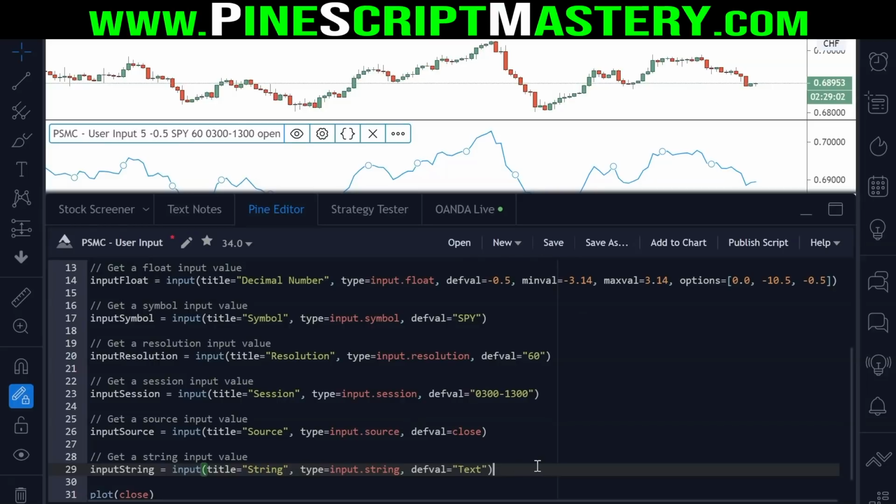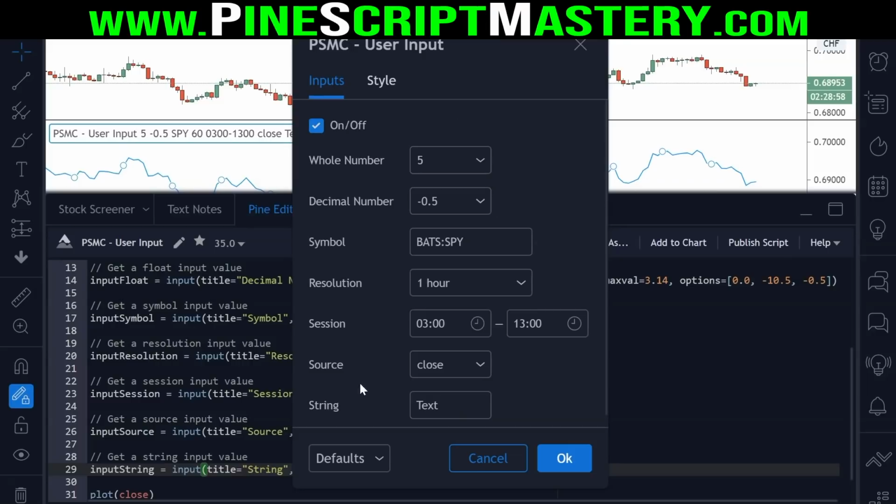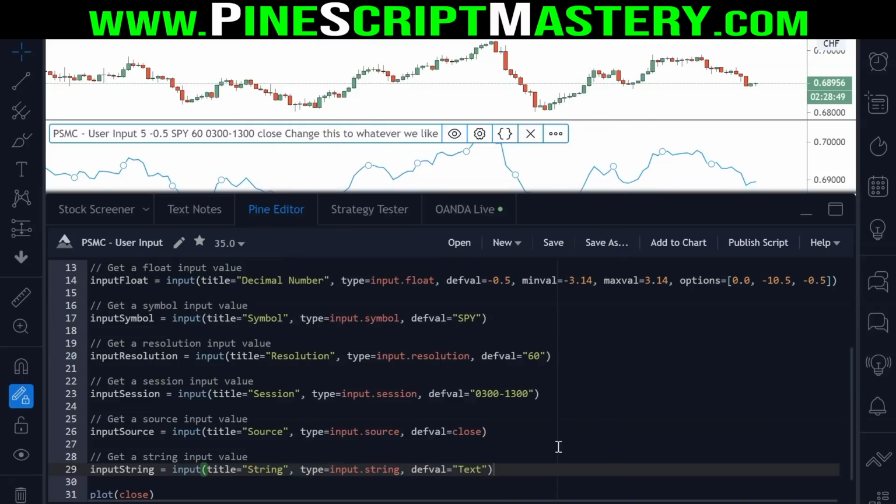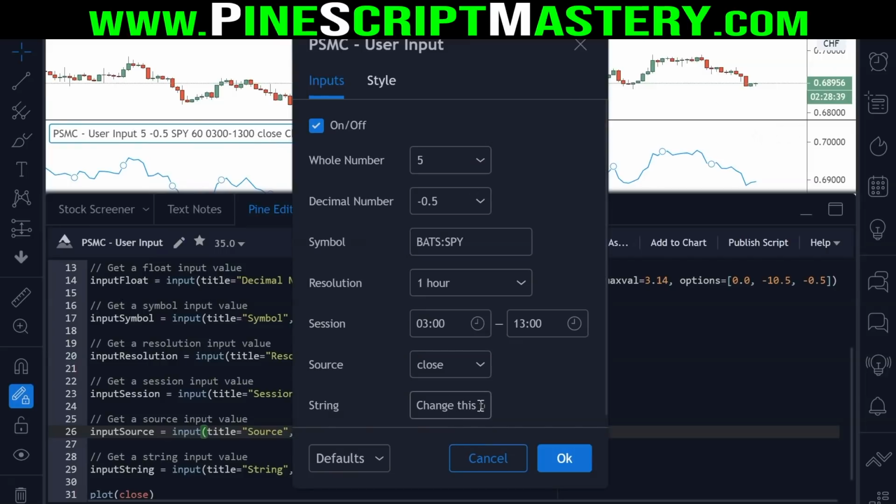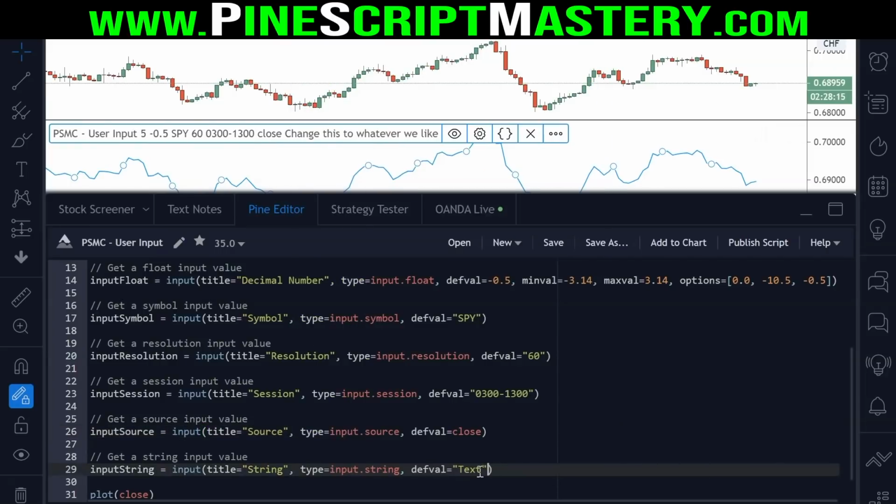If I hit save here, the script will compile, and now at the bottom of our settings menu, we have a new input type of text, and we can change this to whatever we like. Hit OK, and you can see that our input string variable has now changed to whatever we want to put in here. The most common way you would use this is to create options.